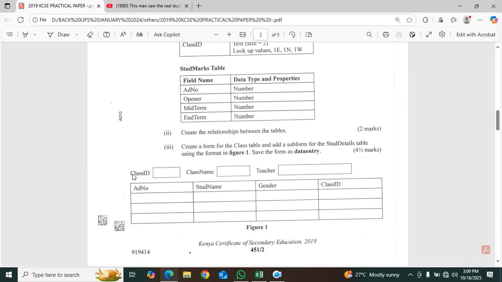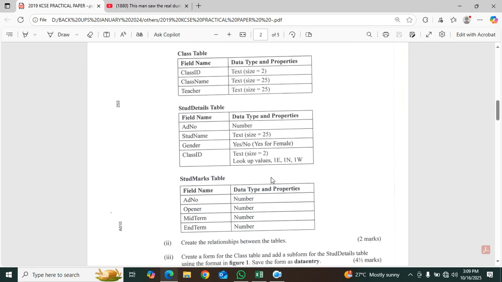with two tables. If you can see, we have this table bearing class ID, class name, teacher. Then we have another table which will bear the subform: the admission number, student name, gender, and the class. So when you go up here, we have our first table, that is the class table, and also we shall have the student details table. So we shall open Microsoft Access and create these tables as shown here.